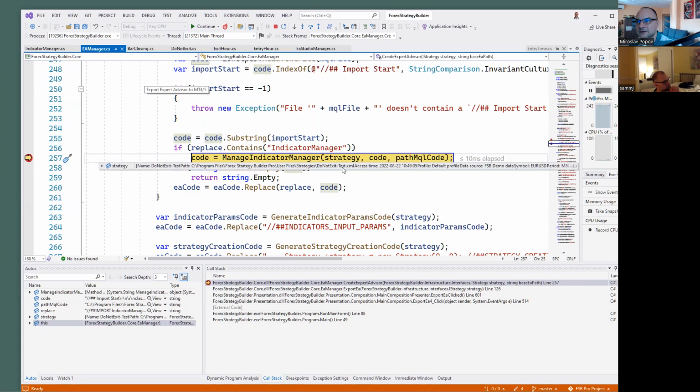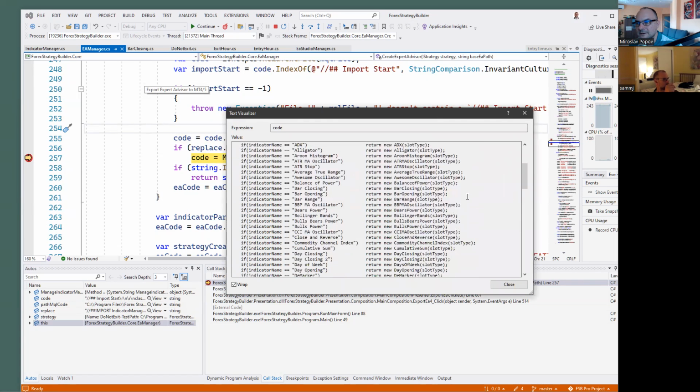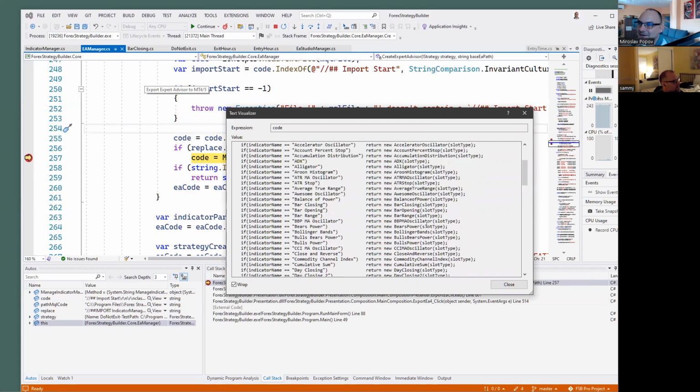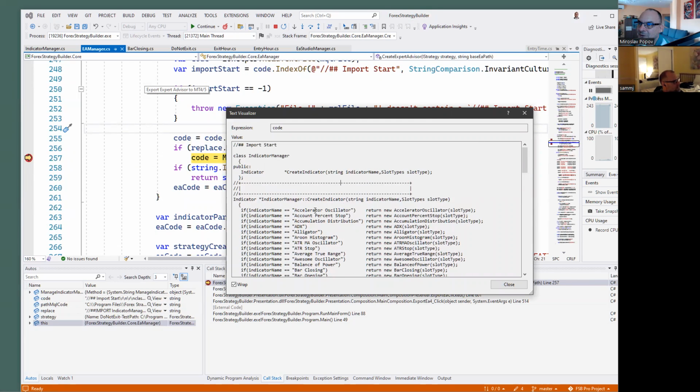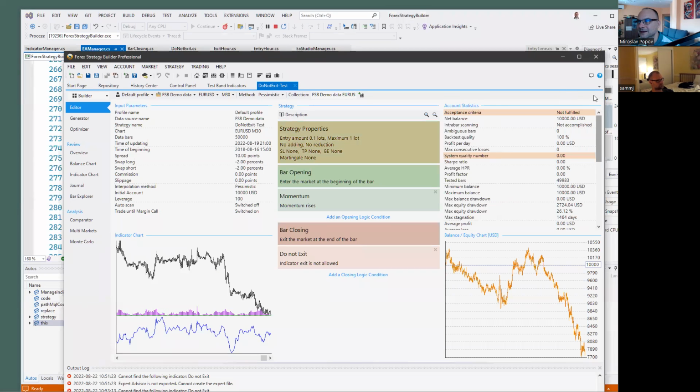Do not exit. Yes, this is the name of the strategy. This is the strategy. This is the code of the indicator manager. Let's take this code and search. Do not exit. We don't have it. It's not in there. Yeah, it's not there. But why? Where did we put this? Yeah, okay. Okay, this is the problem.